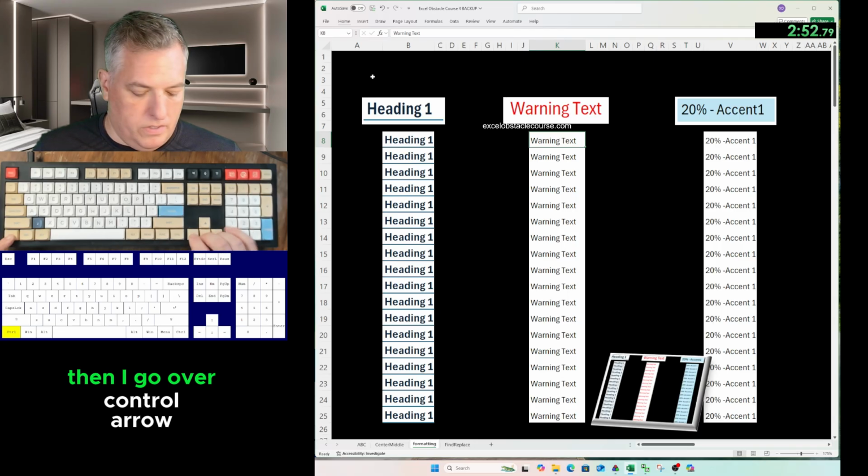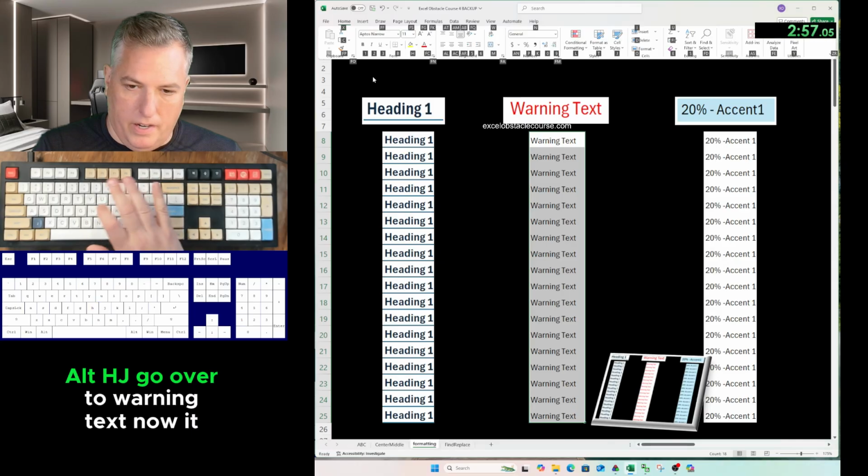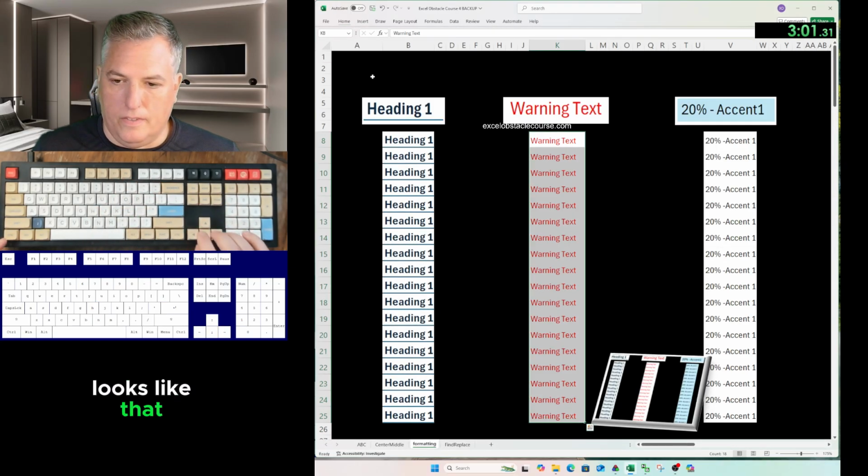Then I go over, Control arrow, Control-Shift down again, Alt-H-J, go over to warning text. Now it looks like that.